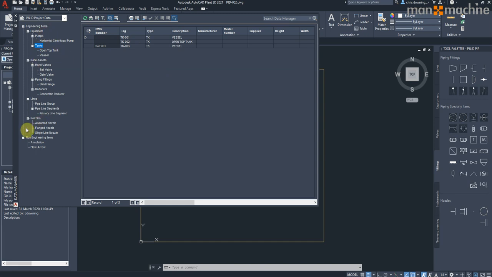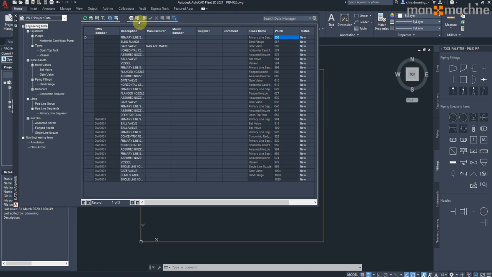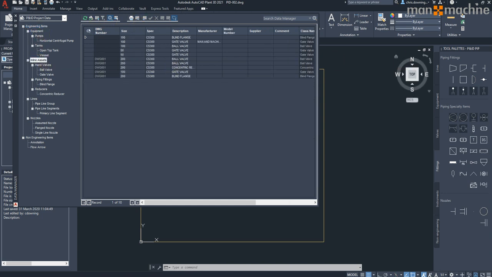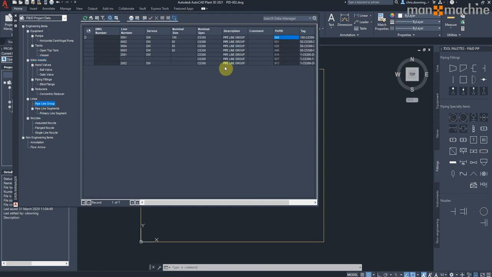So what happens when we export this database? Well, we can export it as a, let's just do the inline assets for now, shall we? We can export it as a, let's do the lines. In fact, let's do the line groups. That's a good one to do. So we've got a load of line groups in here. You can see line number. And we can actually populate things manually from within here.